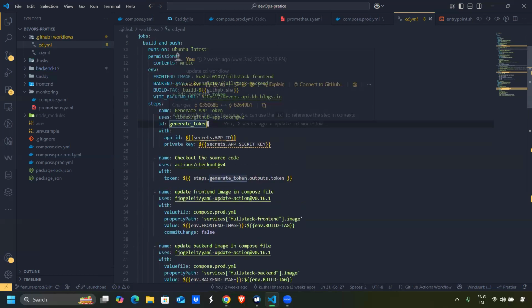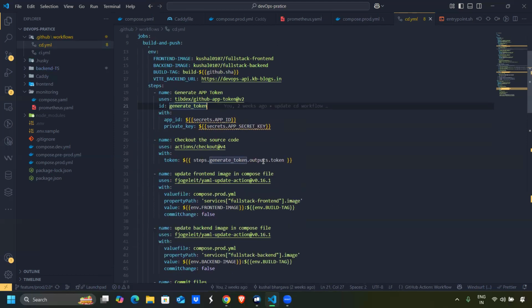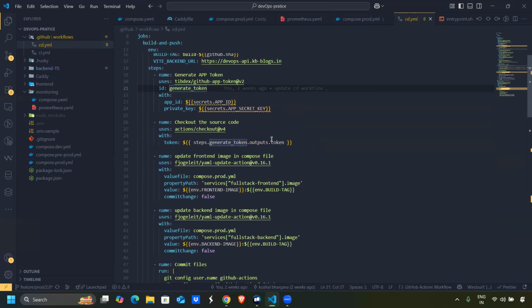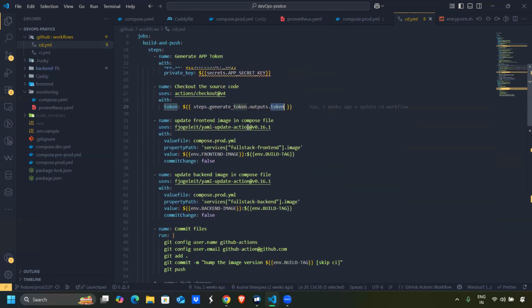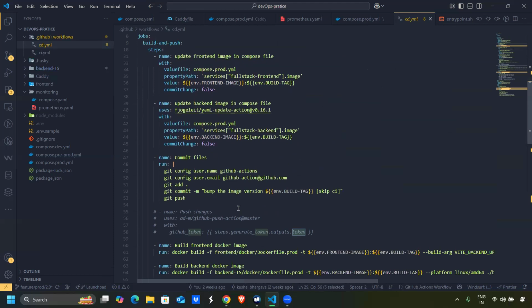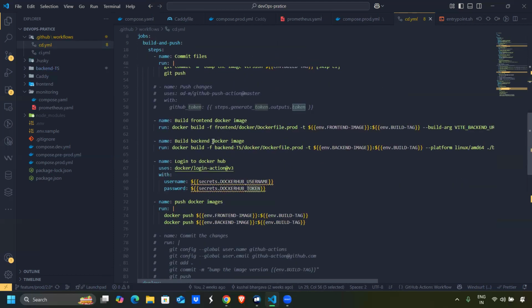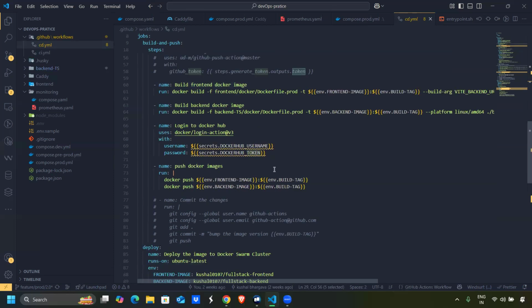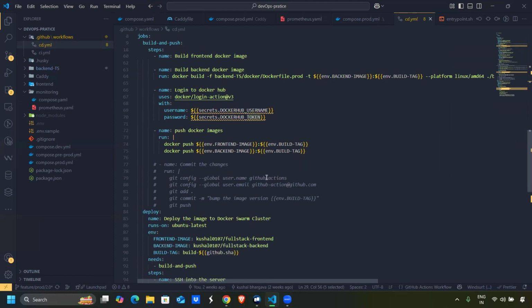So what we are doing is first getting a token from the GitHub app, and then checking out code with that token, and then updating our front end image and back end image, and then committing and pushing. After that, we are creating a Docker image for front end and backend both, and then pushing it using GitHub secrets. Here we're using GitHub secrets to get the Docker username and token, and then pushing it to Docker Hub.